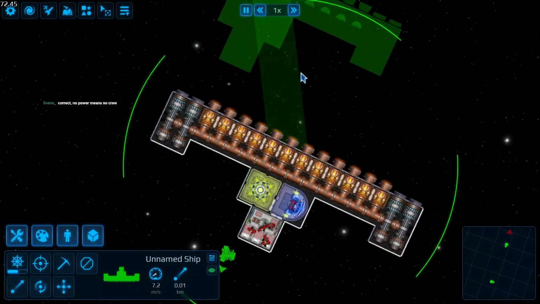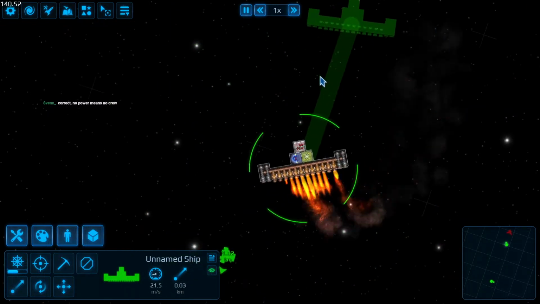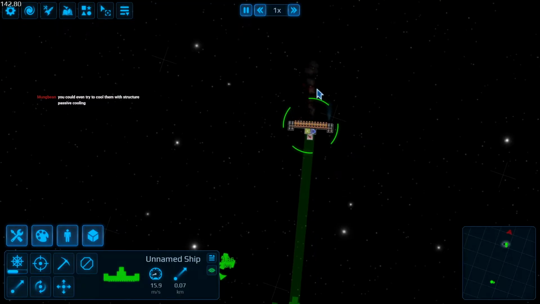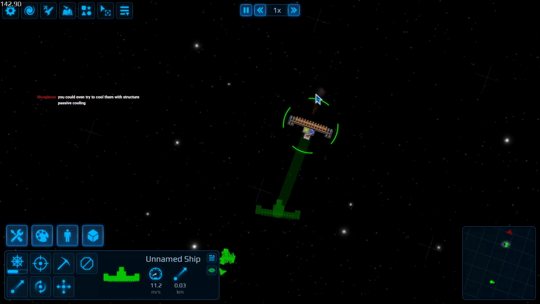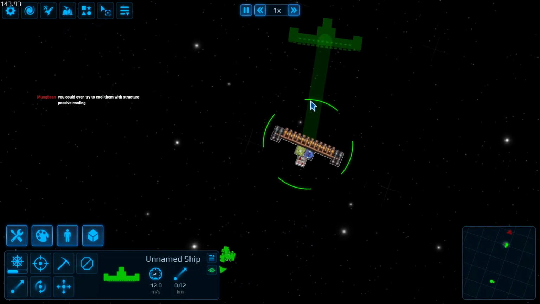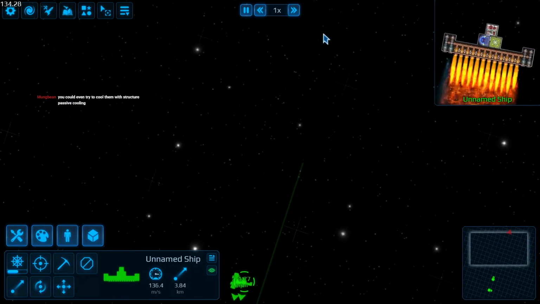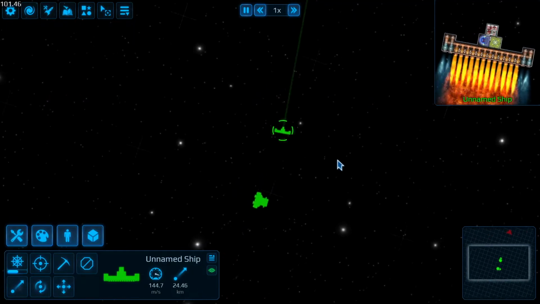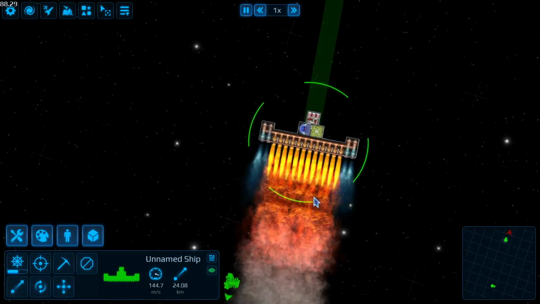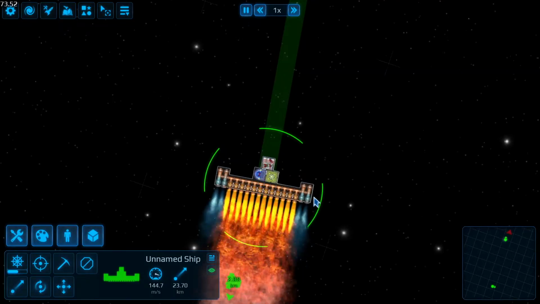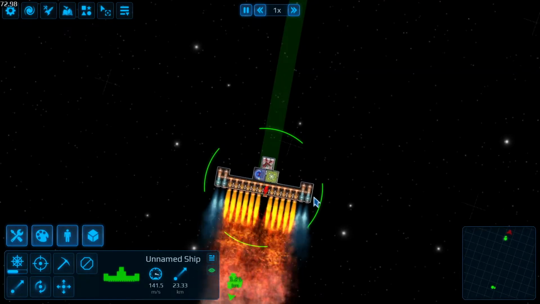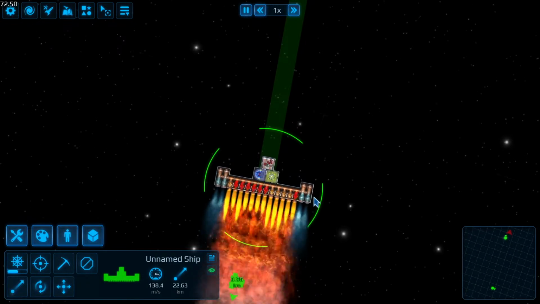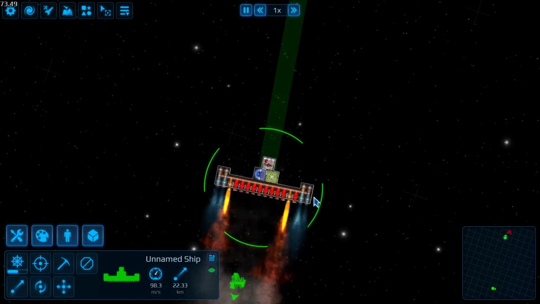Okay. Is it consistent though? Mungbean says you could even try to cool them with structure passive cooling. Yeah, that mechanic. Well, let me actually just try to go full throttle here. See how long they last. Do they last forever? Wait, they actually last forever. Huh. I don't know if structure pa. Oh, they do not last forever. Oh, that's a flaw right there.